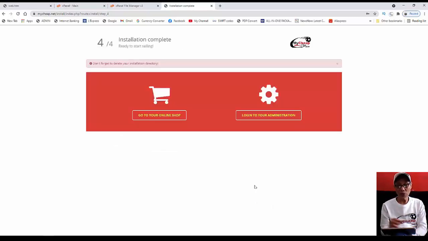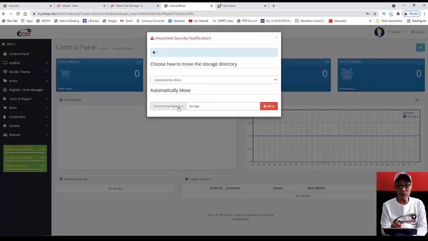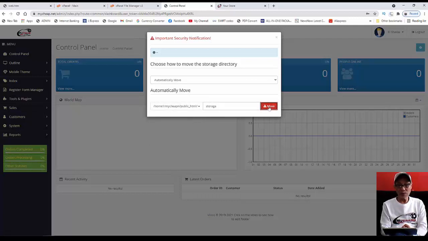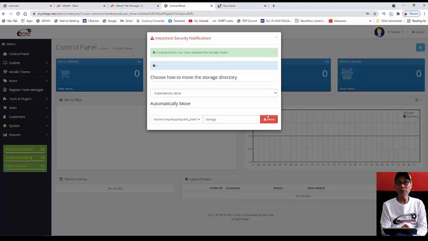Now, congratulations, you have completed your installation. You can either go to your online shop or log in to your admin control panel with your username and password. Here you need now to choose how to move the storage directory. You can choose whichever directory you want, but for me I choose the public HTML directory.